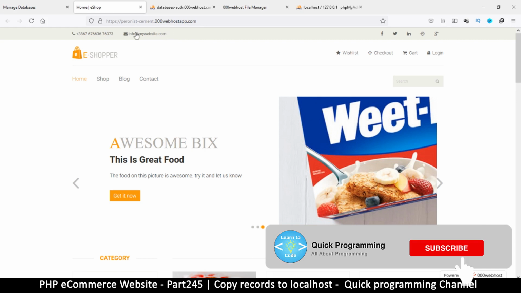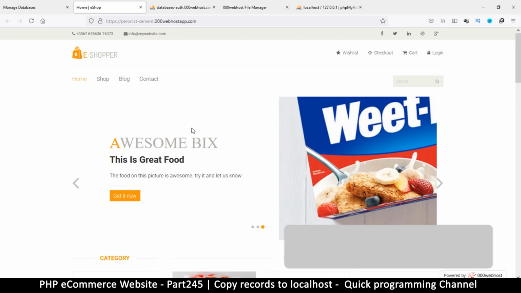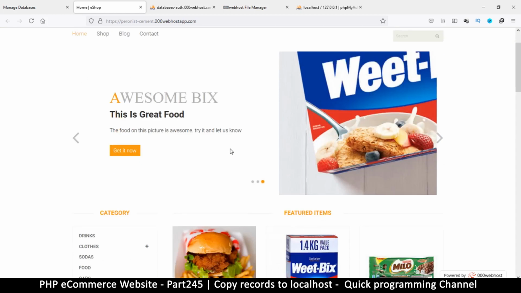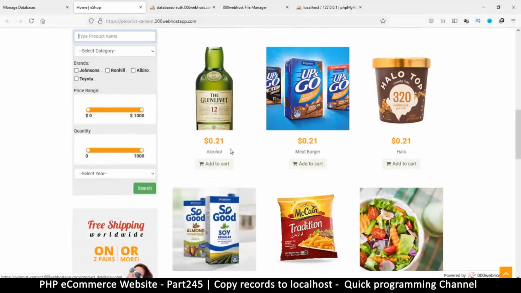So I'm on the online version here, and what I want to do is create one more record, and then we can copy those records and bring them back to our localhost. That way, once we bring them back to our localhost, we don't have to keep going back to the online version to see if things actually work. So to begin with, let me add an order here.